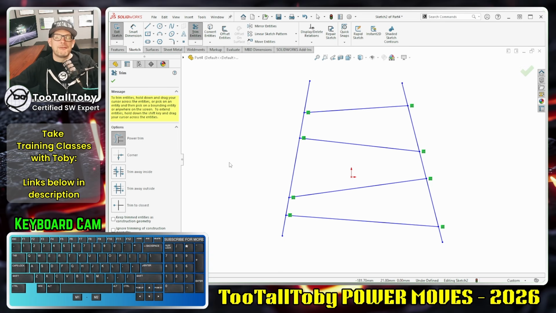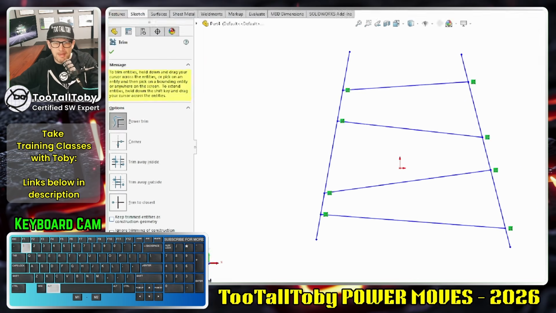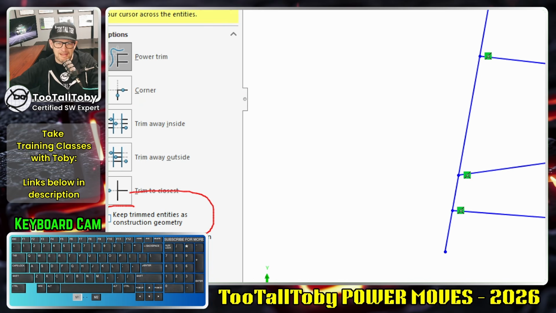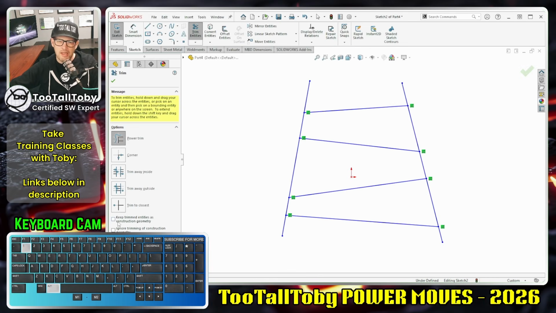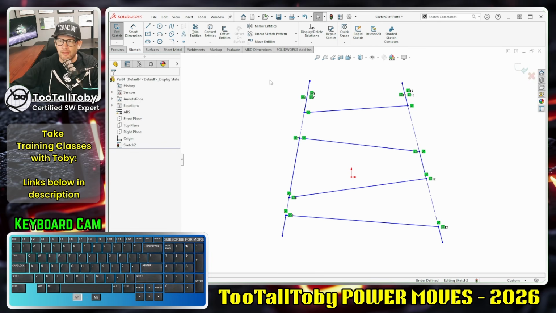The one that definitely comes up the most for me, aside from using trim to extend, is this one down here: keep trimmed entities as construction geometry. And the reason this one is so valuable is because when you go to trim now, you leave the original underlying geometry behind. And so that means you're able to easily maintain relationships between the different entities. You don't end up breaking those relationships. And that can be really powerful, especially when you've already fully defined something.